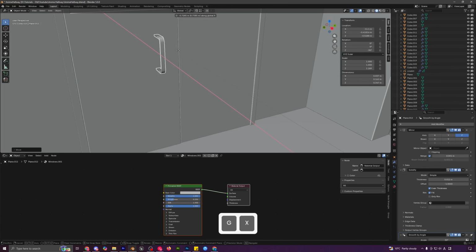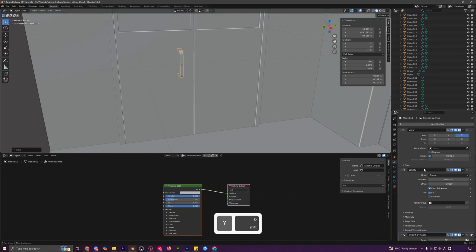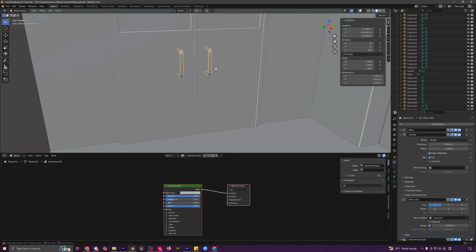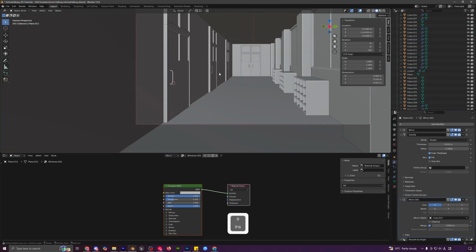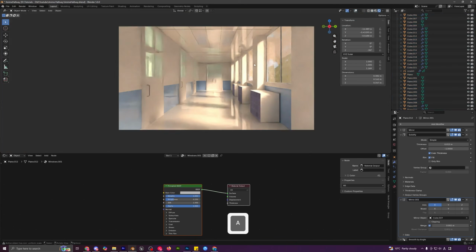You can press dot on your number pad to focus on any object. And yeah, I will once again just simply add another mirror modifier and select the mirror object as this and easily duplicate it. With that, our doors already look a lot better than earlier. Let's add some lights on top of our ceiling, and then we will basically be done with all the modeling and texturing. We can just focus on compositing our scene.